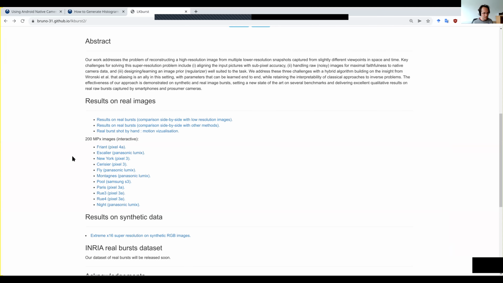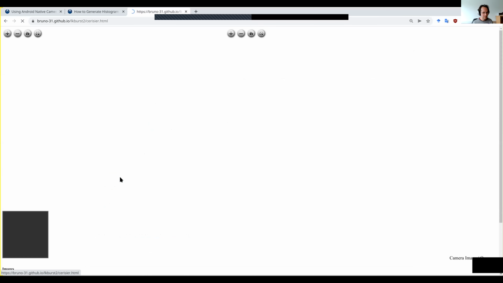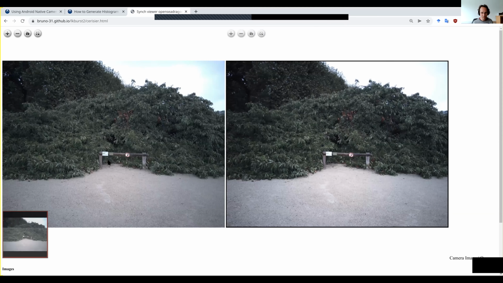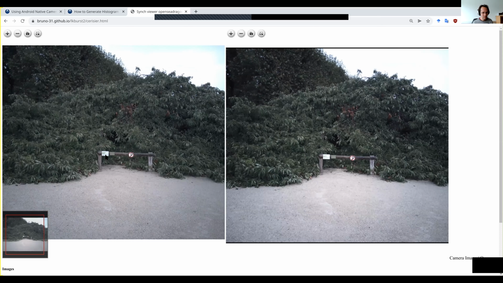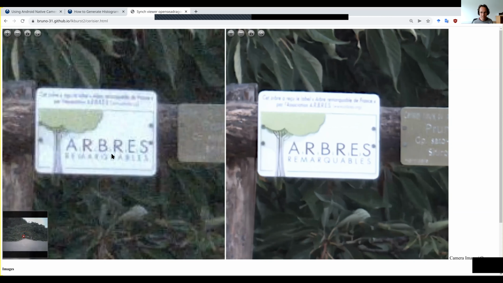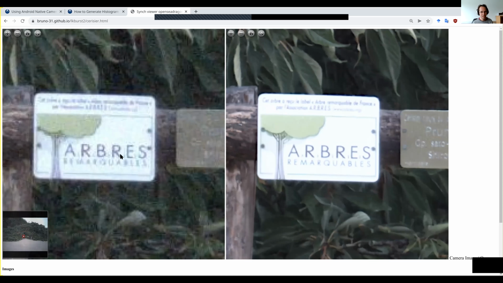Let me see if I have another image that looks nice. This one is nice. It's taken in Paris, in the Jardin des Plantes. If we zoom very hard on this part of the picture on the left, you see that there is some text that is maybe 2 or 3 pixels high and it's impossible to read. On the right, if you are French, you should be able to read "Cet arbre a reçu le label Arbre remarquable de France." I'm not sure you can read that through Zoom, but if I was in person at UCL, you would be able to read it.